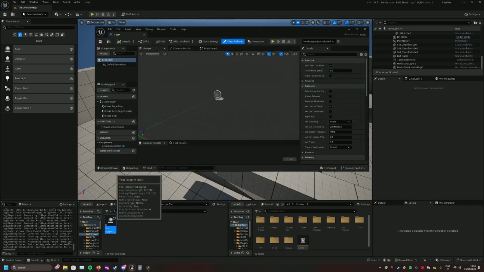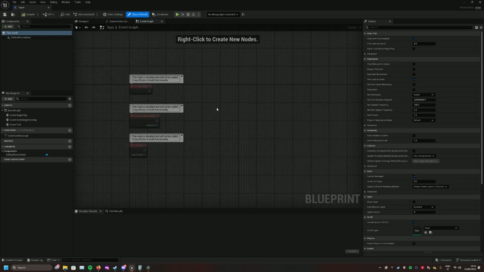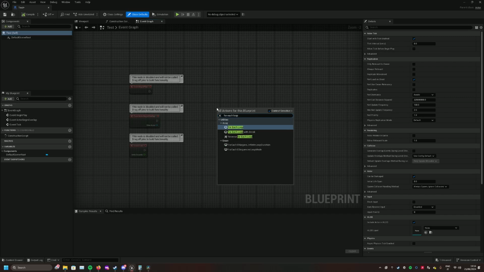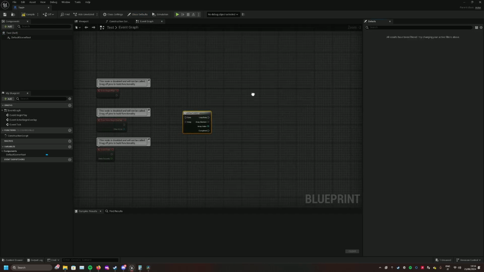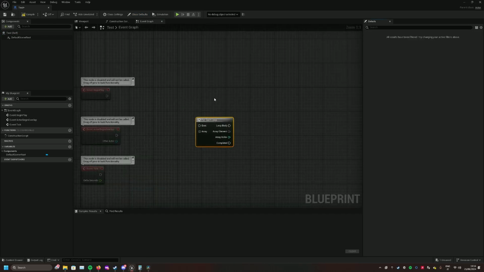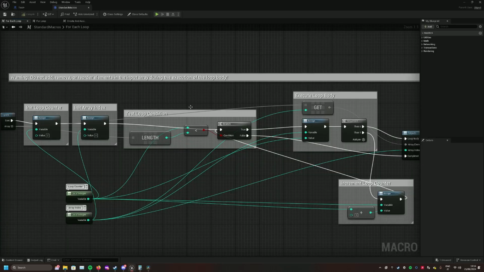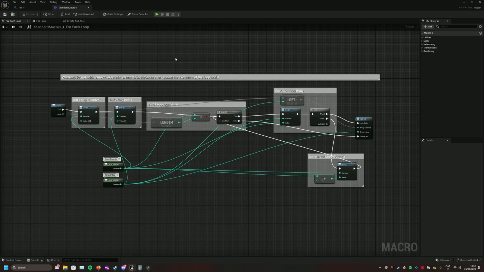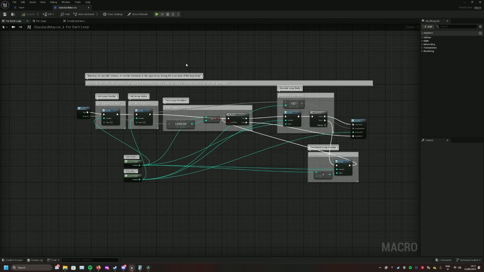You can enter it, event graph, and search for each loop or for loop. It doesn't matter. We just need to access the standard macro library. You can double click it. You will have access to the standard macros. It's very important to not touch anything in here. This is an engine macro. We'll make copies of this and modify what we need.